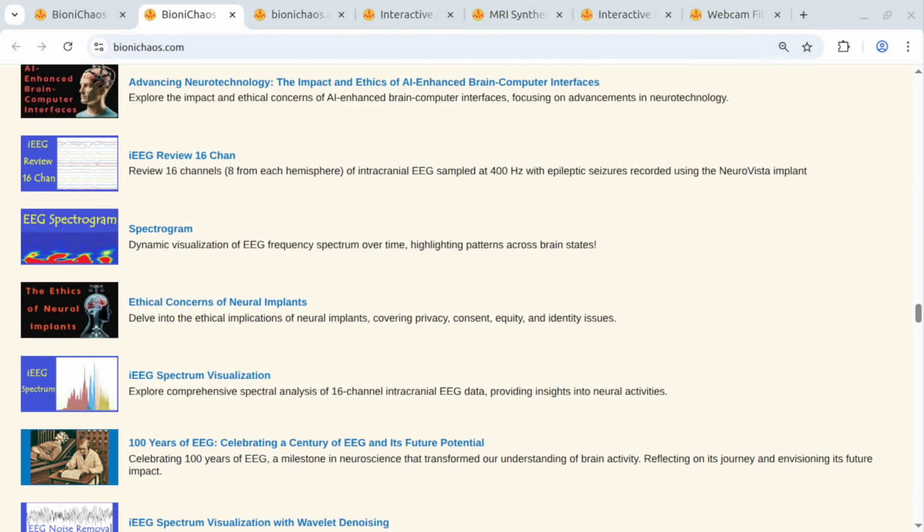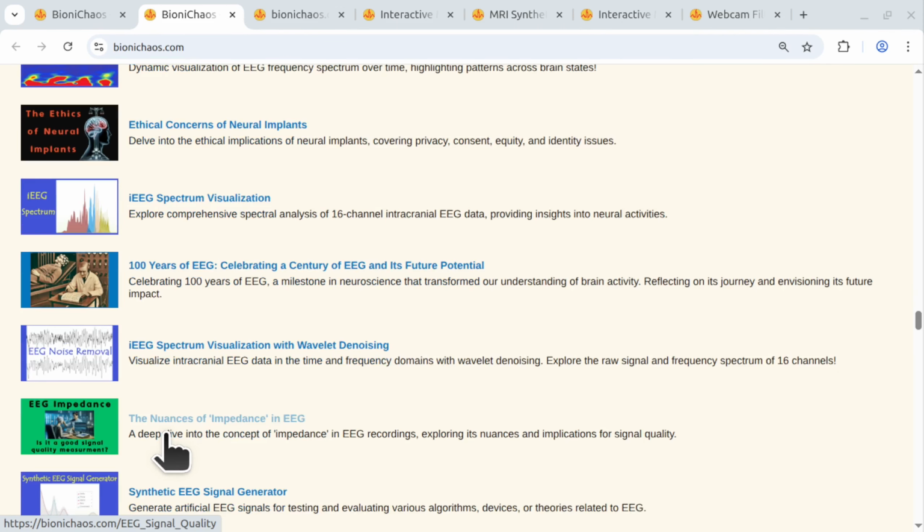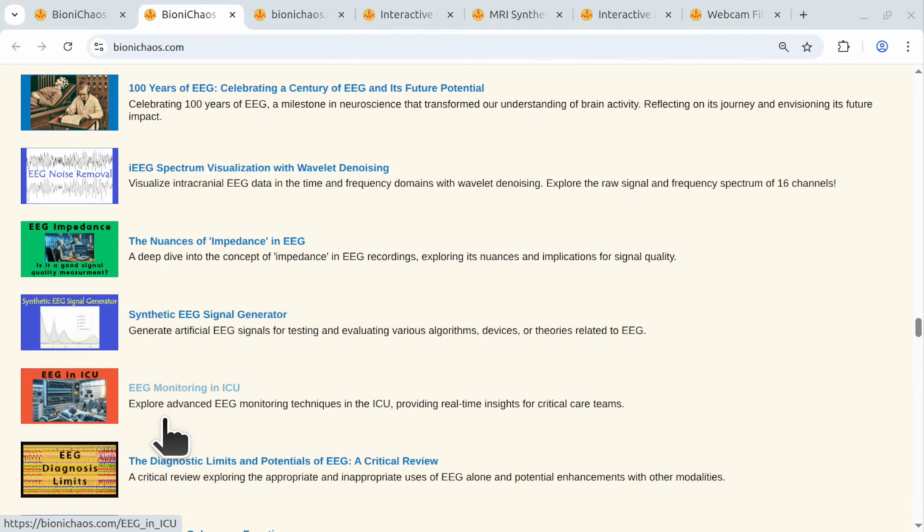Okay, scrolling down further, you can see even more fascinating tools. There's an EEG spectrogram for visualizing brainwave frequencies, and there's a tool to explore the ethical concerns of neural implants. You can also learn about the history of EEG with the 100 Years of EEG feature. Isn't it amazing how much we can learn through these interactive tools?